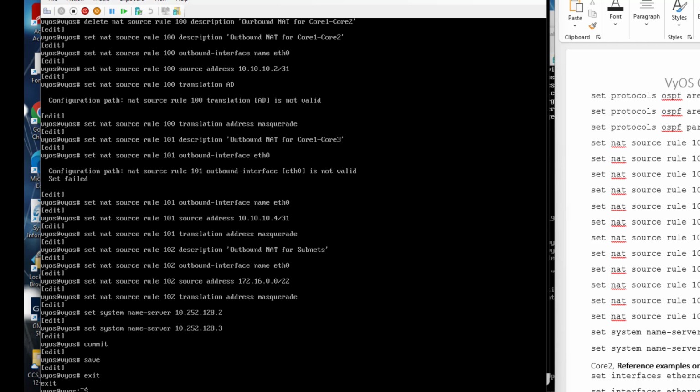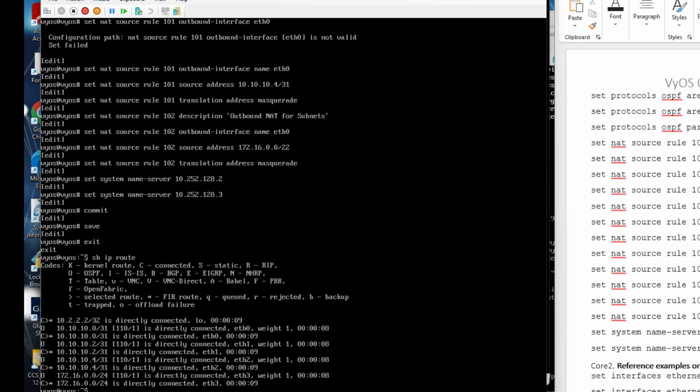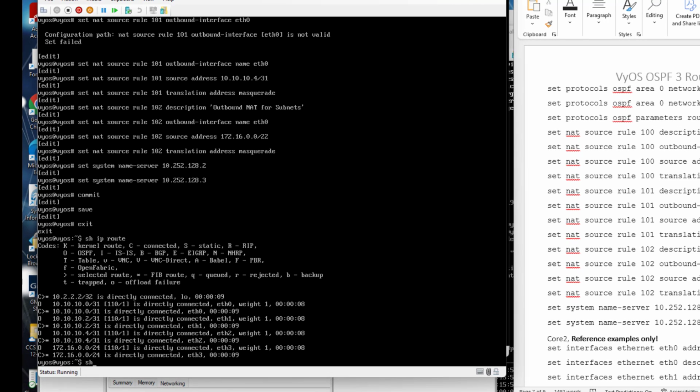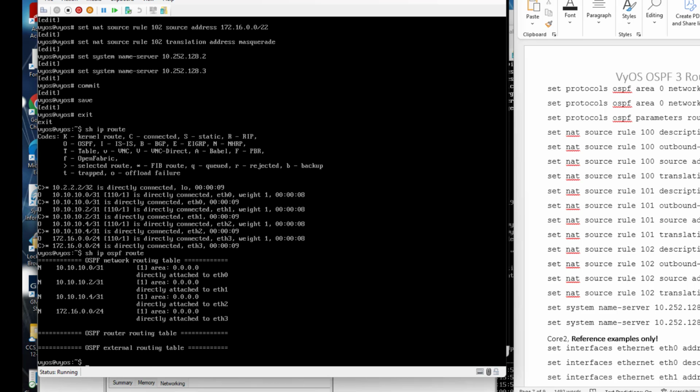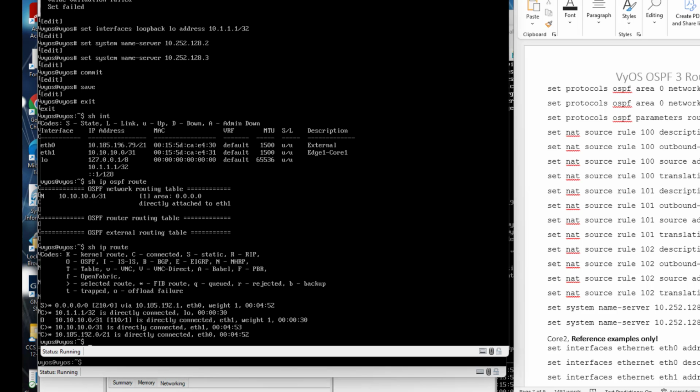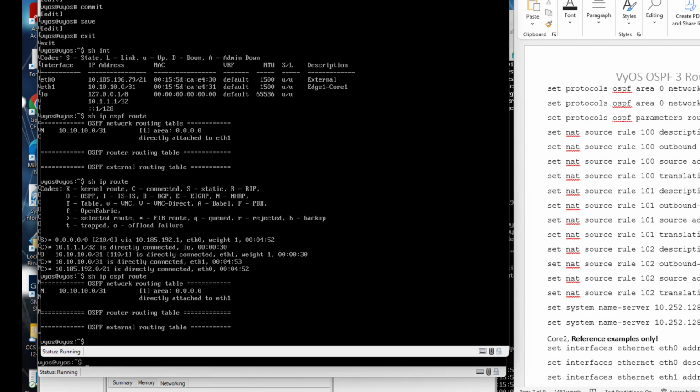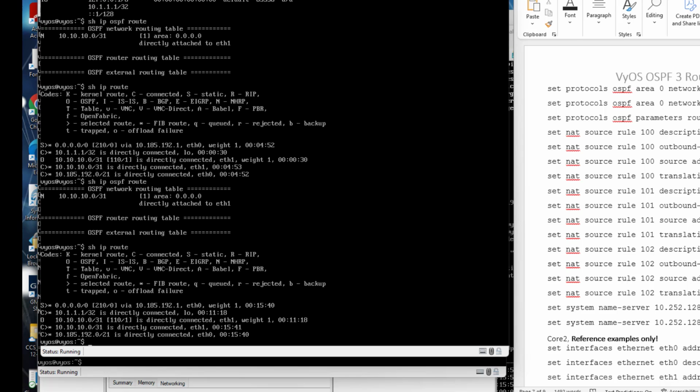I'm going to exit out of here, and I'm going to do a show IP route. I can see, look, I can already see other stuff, right? What else do I see? Show IP OSPF route. Learning information. Let's go back over here. Still, it's taking time, right? It's not instantaneous. Show IP route. Going to learn some information. It's going to see this. It's going to happen.